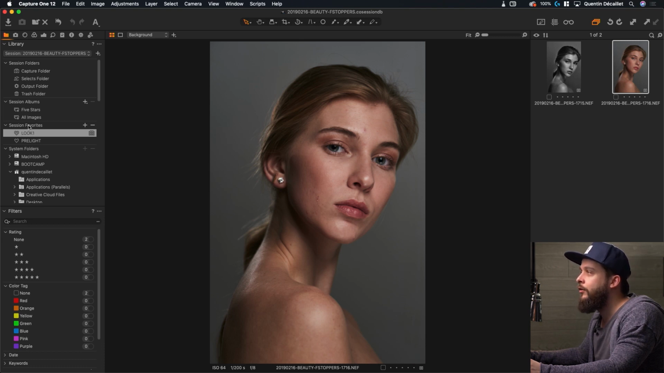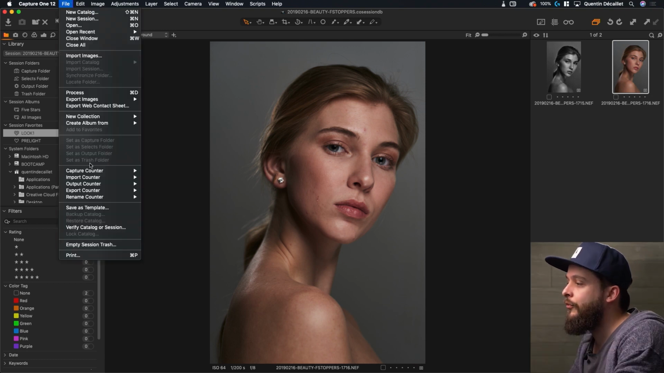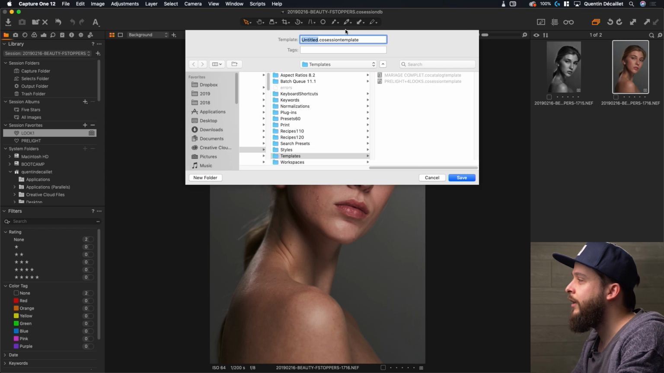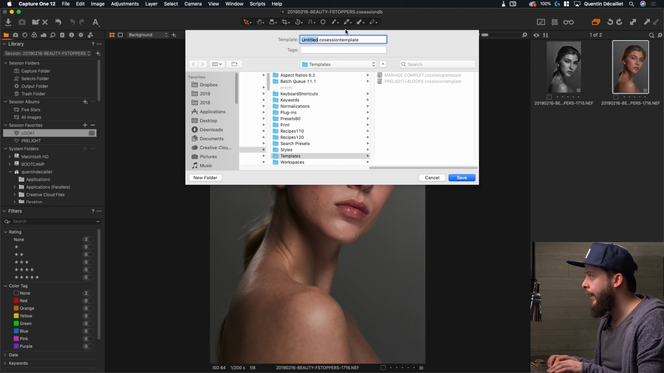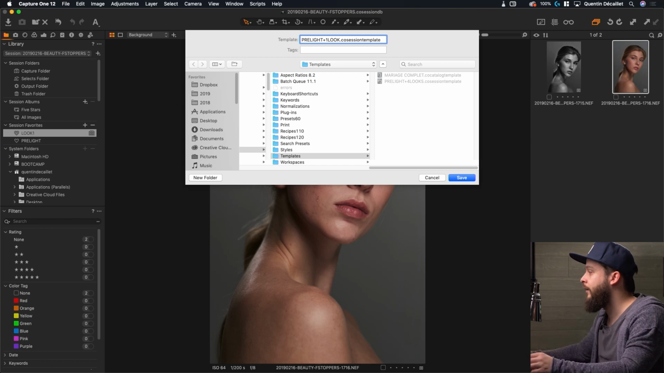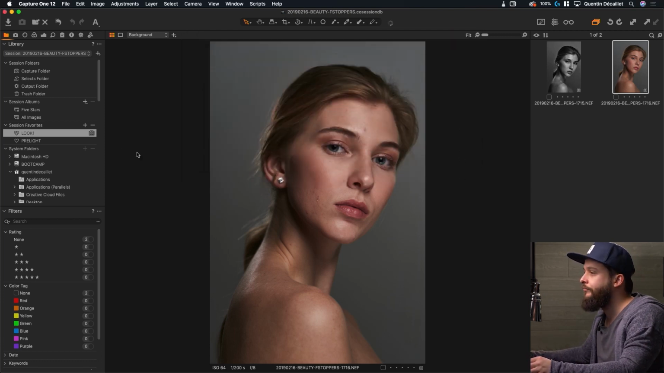If I want to create a new session template, I can simply go to File and then find the Save As template. When you click on Save As template, it will open up the proper folder, so you don't actually need to go find the proper folder to save your template in. So let's just give it a name. So let's say pre-light plus one look and click Save.